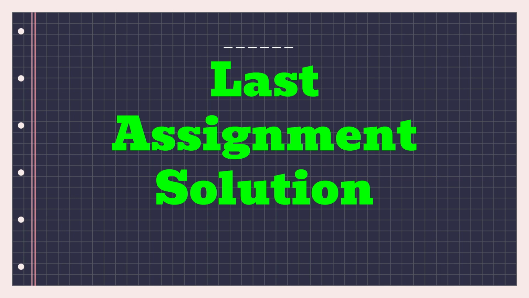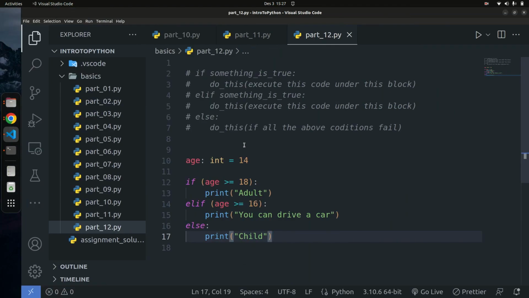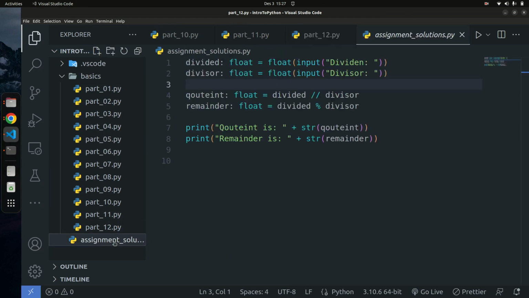So let's go ahead and implement the solution for the last assignment. Again, if you don't want to see the solution, feel free to skip to the part where we start loops. But for the sake of other people who want to see the solution, let's write it. I'm inside of my VS Code, I'm going to go into my assignments folder, and delete everything as we have been doing.